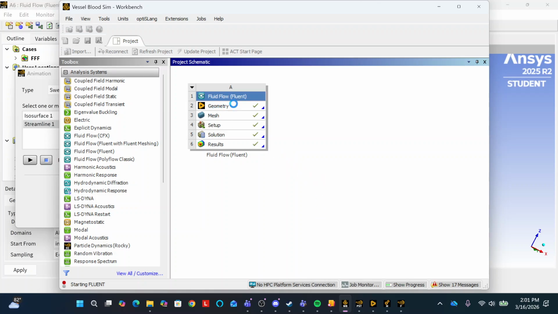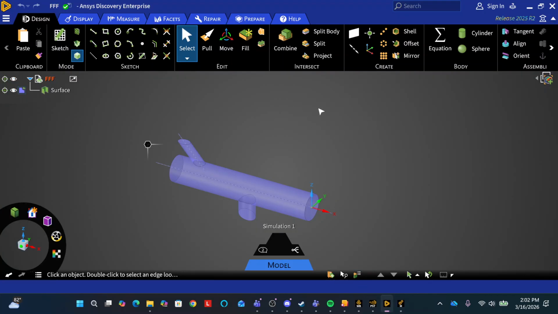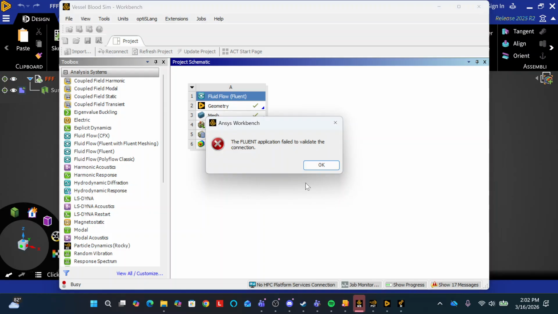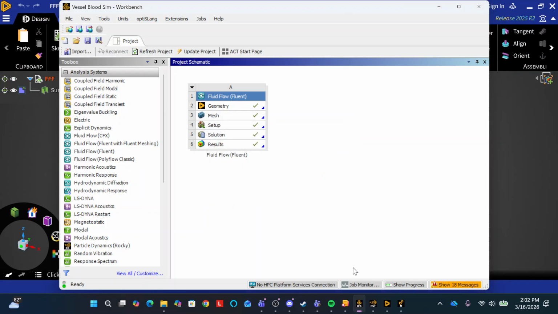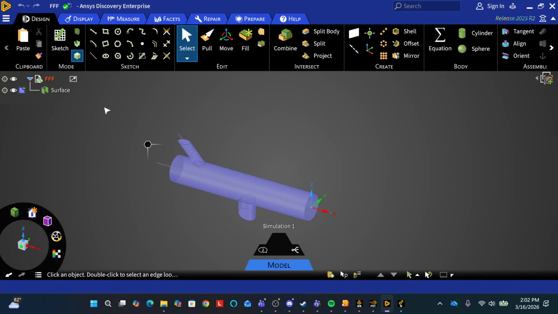But first, what we need to do is actually design. So in ANSYS Discovery, we have something where we are designing a blood vessel. As you can see, we have one surface here, and we create this blood vessel similar to a 3D model, if you will, and we design it in ANSYS Discovery.